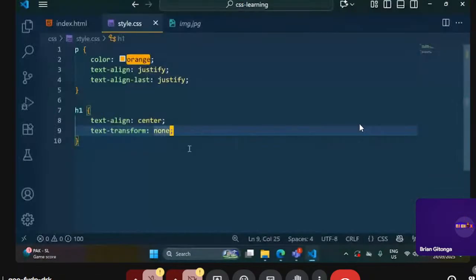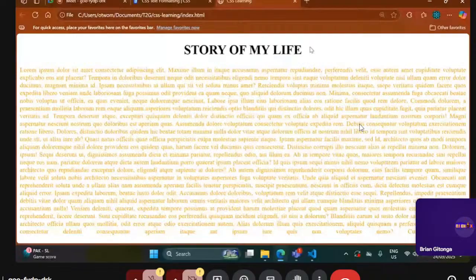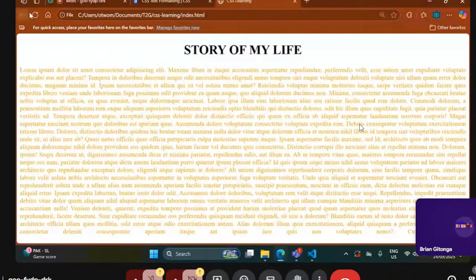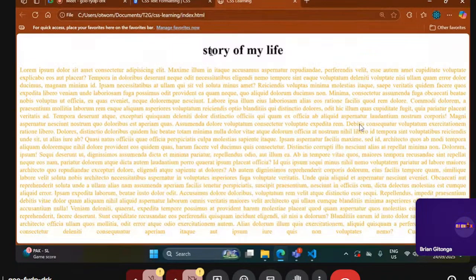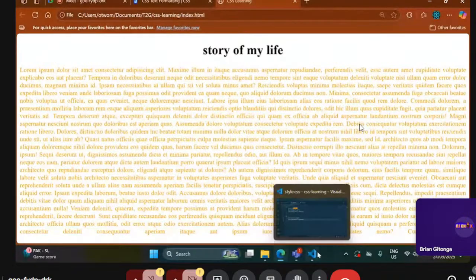And then we have uppercase, which, as you have seen, converts all the characters in your text to uppercase. Next we have lowercase, which will transform all the text to lowercase. And then, yeah, we have capitalize. So capitalize will transform the first letter of each word to uppercase. So S will be in uppercase, O in uppercase, M in uppercase, and L in uppercase.